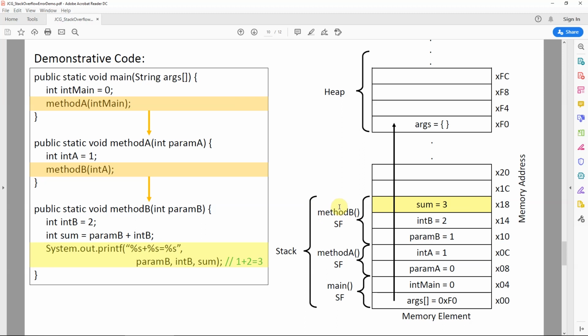Okay, now I should put a little asterisk here to say that there's other things that get put onto the stack. There's return addresses and whatnot. I'm just focusing on the data to give you a very basic picture of this idea that, hey, as I make more and more method calls, my stack frame is growing.